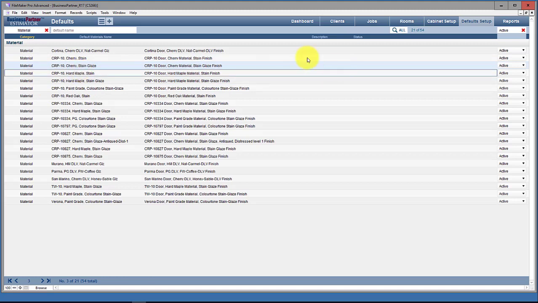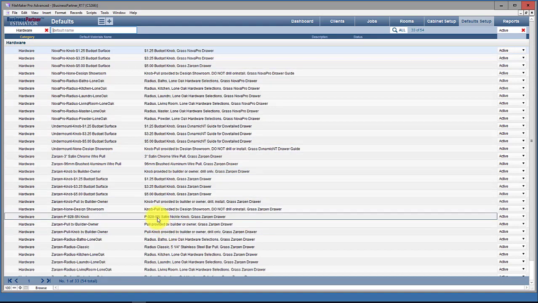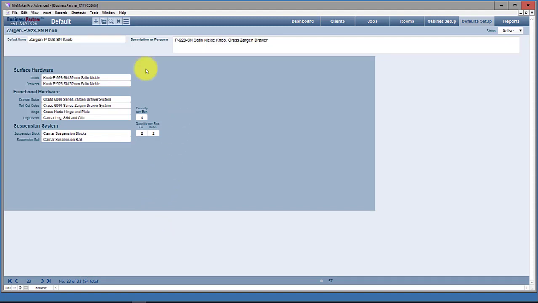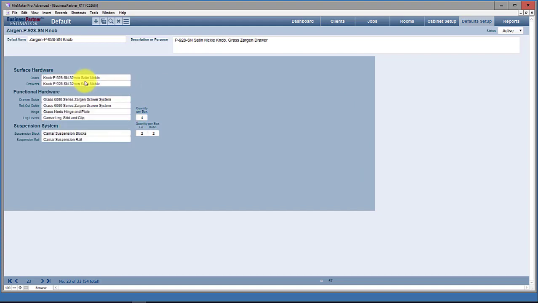And so now let's flip over to the hardware, and here everything works identical to what we just looked at, other than we need to choose, instead of wood and door models and finishes, we're basically selecting the door surface hardware, the drawer surface hardware, and you're selecting from a list of items that happen to be in your database. So you're choosing those, and then you're choosing your functional hardware, in this case the drawer guide and the rollout tray, then your hinge and your leg levelers.